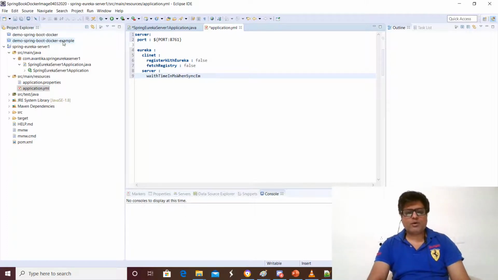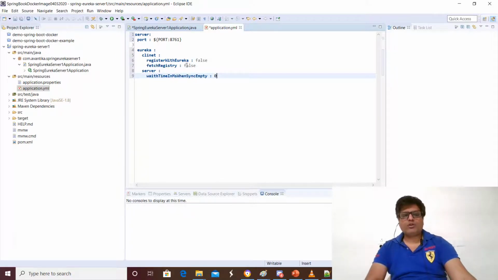if it's empty, then we will give it 0, because the wait time for subsequent will be 0. Here, when we give register with Eureka false, we are telling the server not to register itself with the application for this service registry.